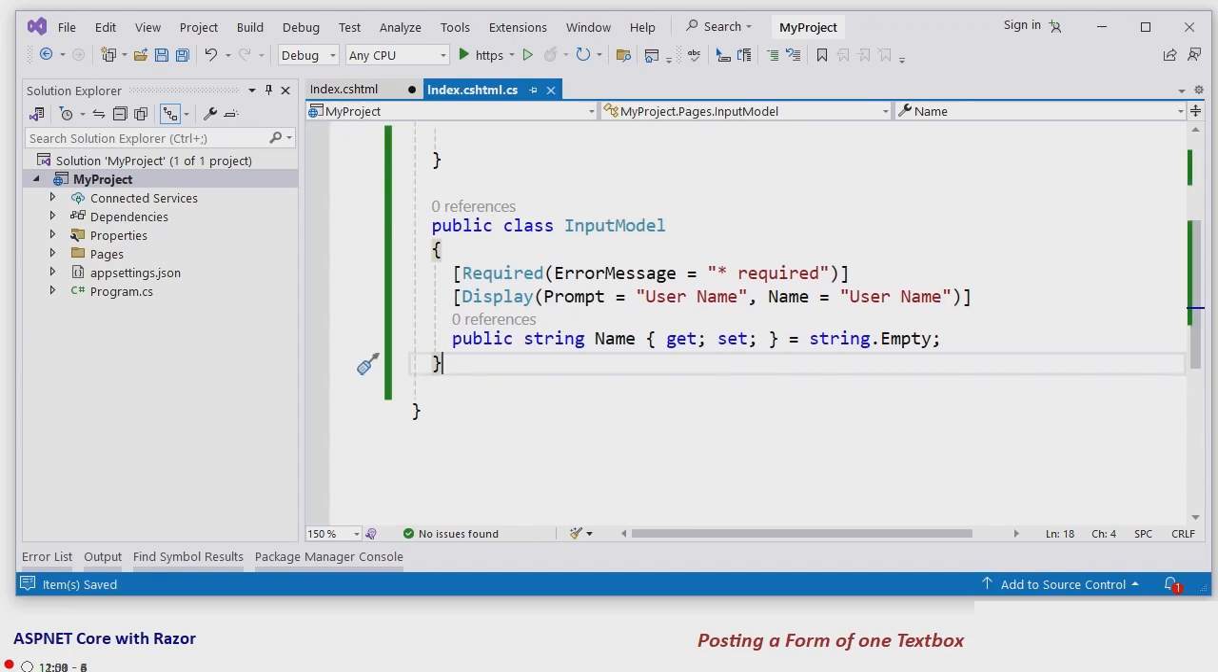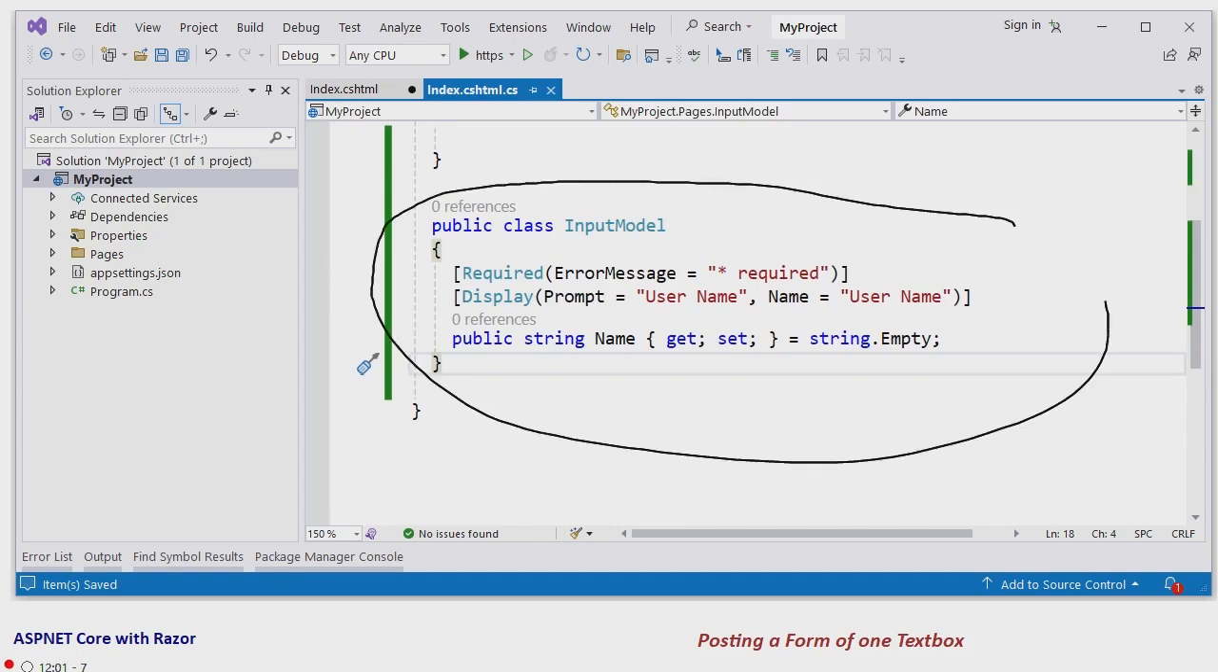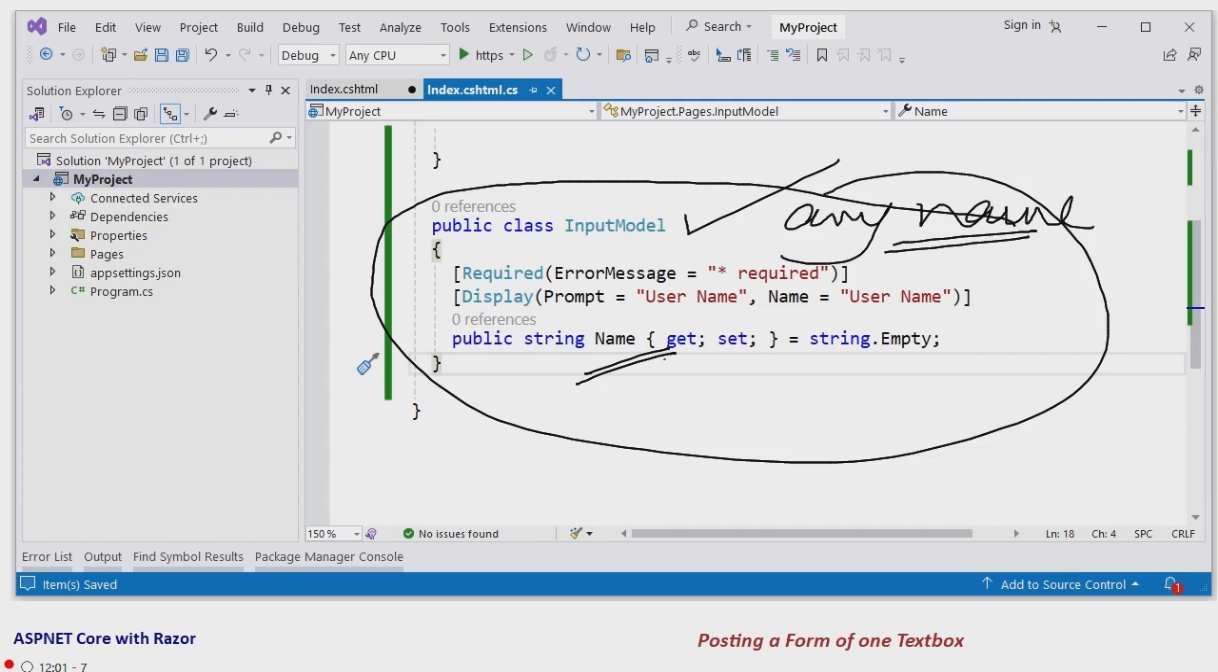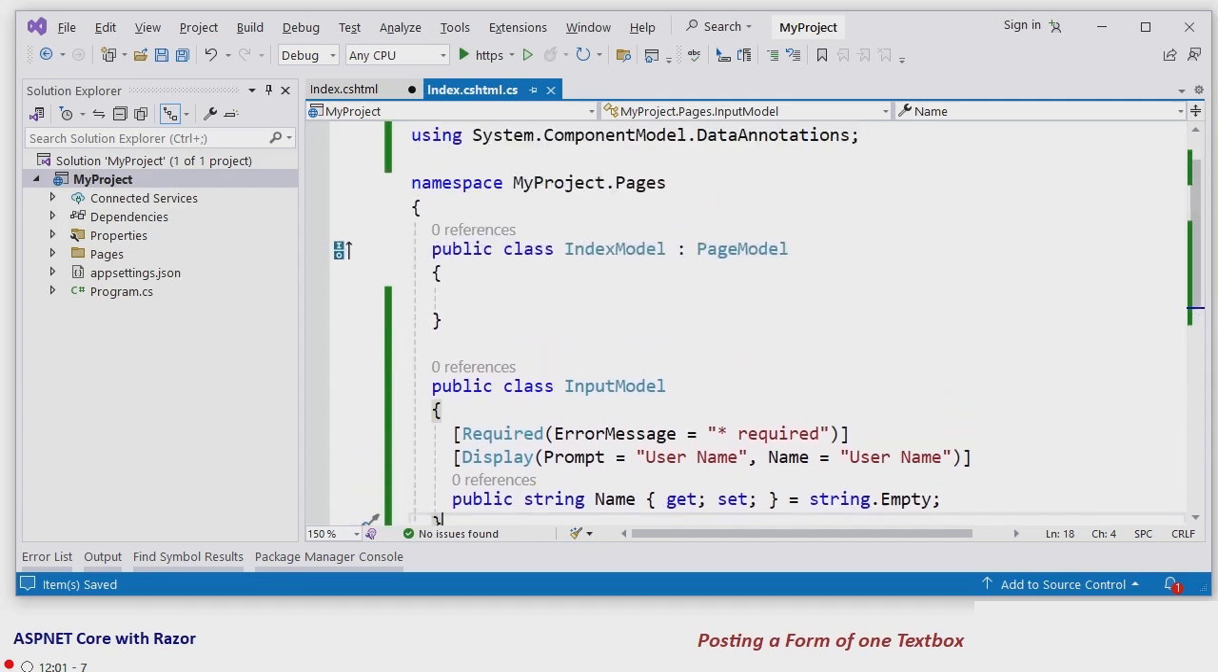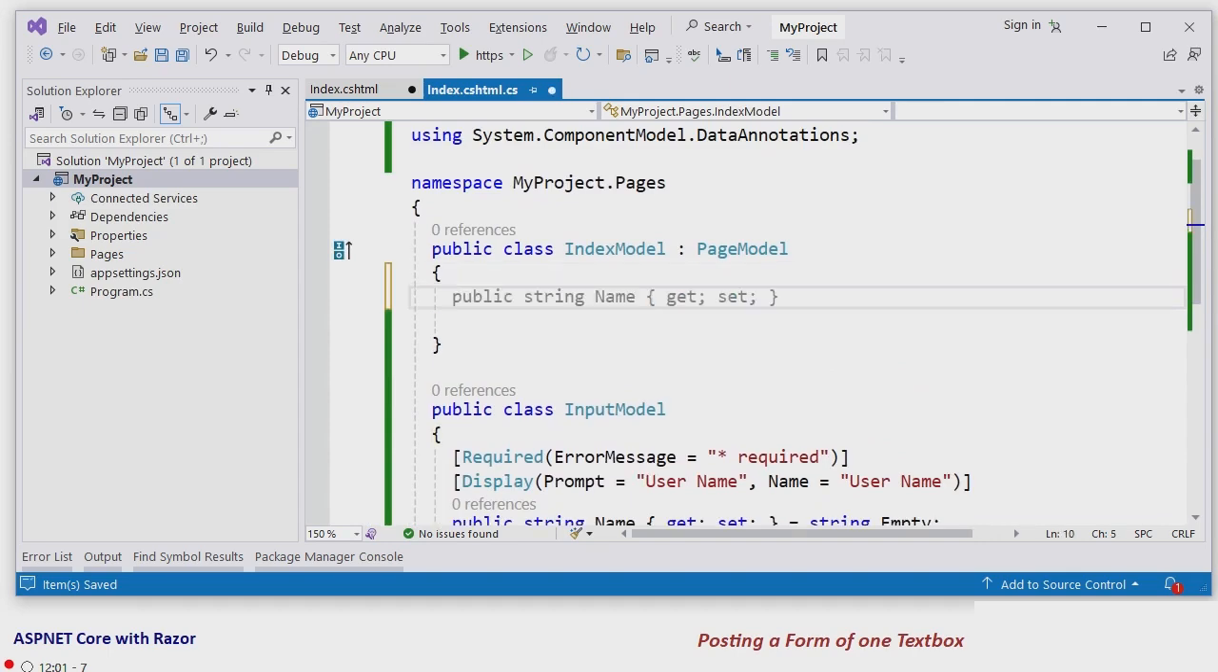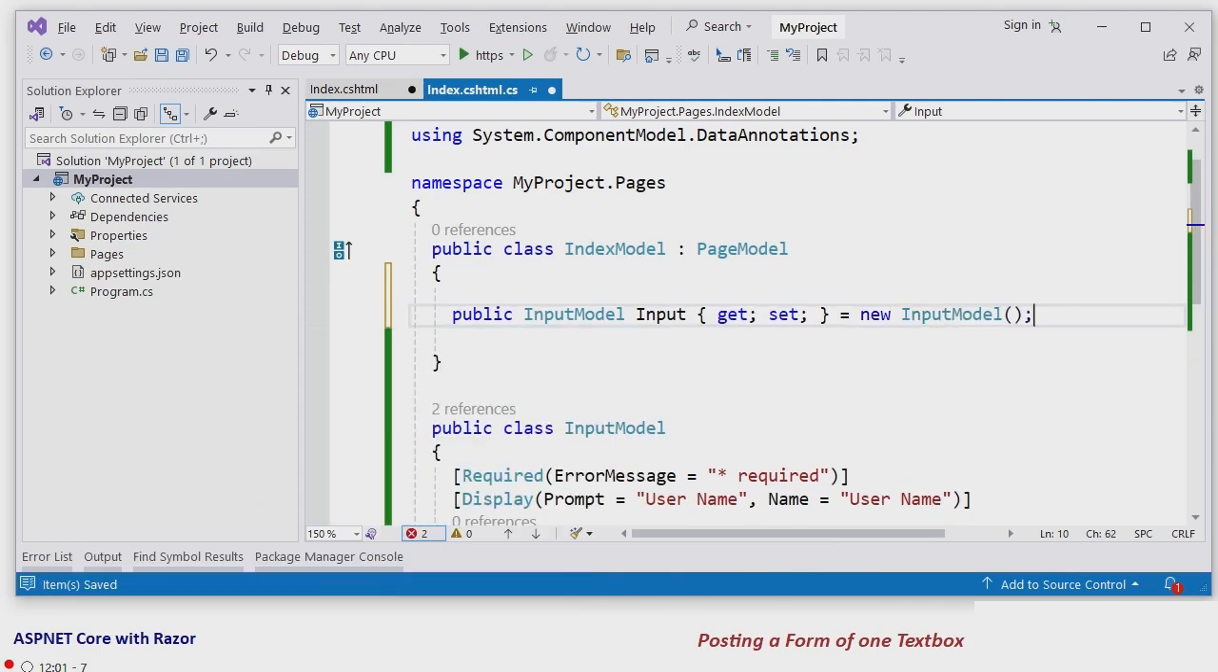This is the input model that contains all the properties that are connected to the form. You can give any name you want, but usually I call it InputModel, and it contains a property Name. And now in our index model class, this property will be used. Some people directly use Name etc., but that makes it a bit complex looking. So I have put it in a separate class, and therefore I'll now use that separate class here as the property.